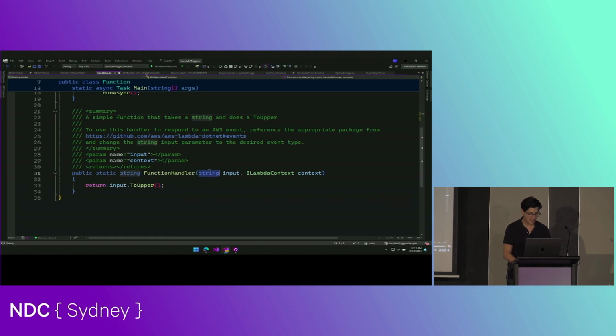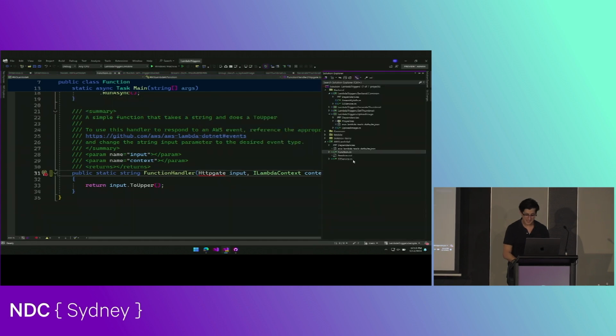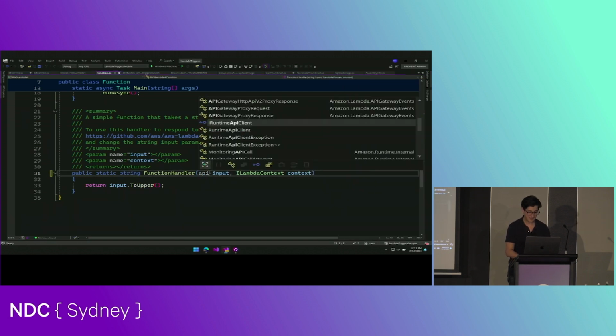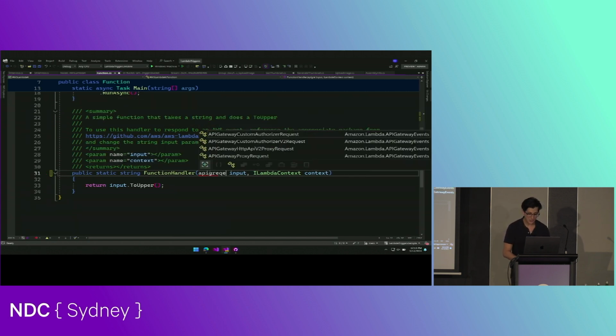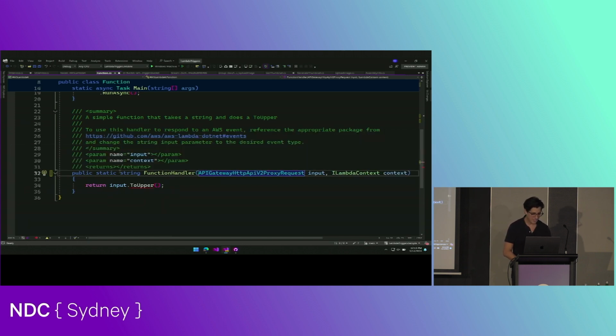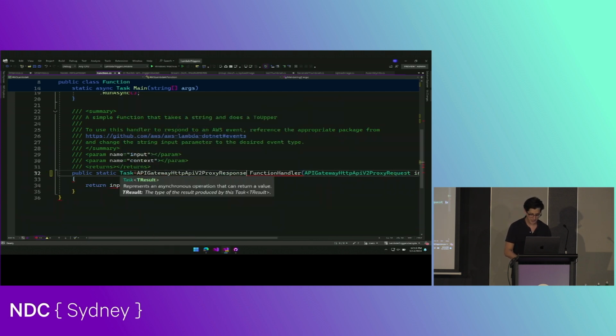So let's start out by saying this isn't going to be a string input. It's going to be an HTTP, come on, IntelliSense. Let's see. Let's make sure that NuGet package installed. Yep, API Gateway event. Okay, there we go. Just API Gateway. Let's see. So this will be our request. So API Gateway HTTP v2 proxy request. Done. So that's our input. And then instead of returning a string, we're going to return a task of type API Gateway proxy response. And then, of course, we want to make this async.